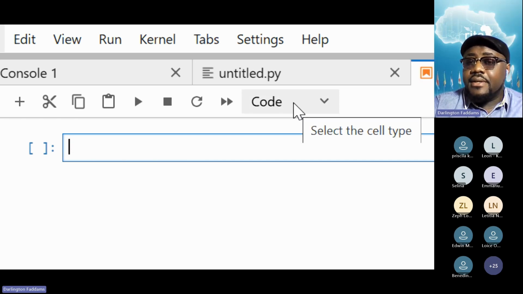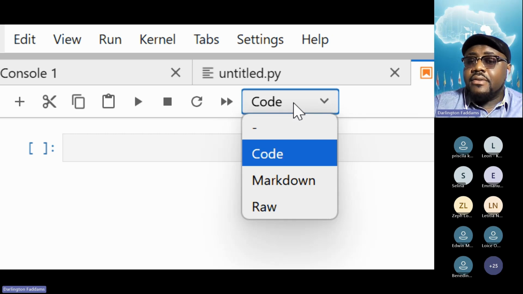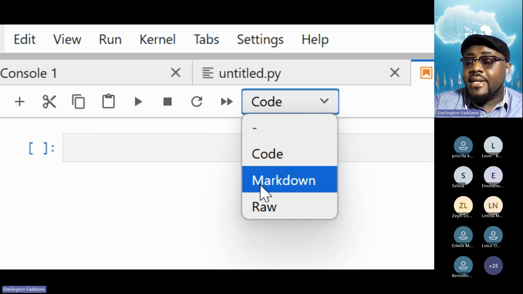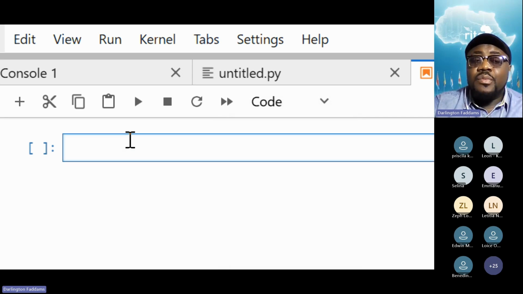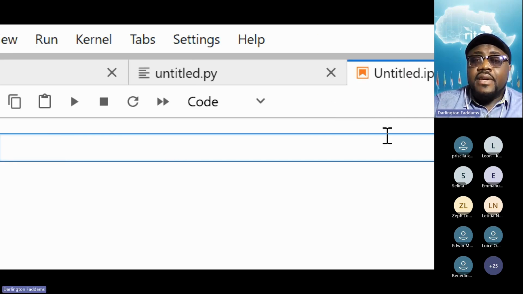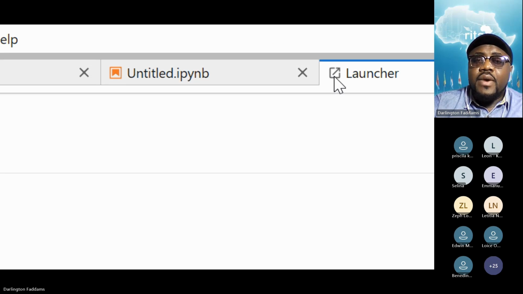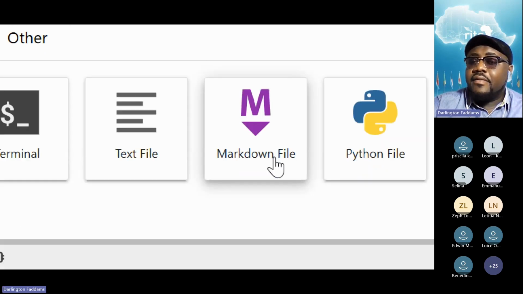You can see code here, or you can use your cell to write what is called a markdown. A markdown, you can take as normal text. So if you select markdown, it means this cell will become a text box. If you select code, it means the cell becomes code. For example, when I came here, we saw a markdown file here.